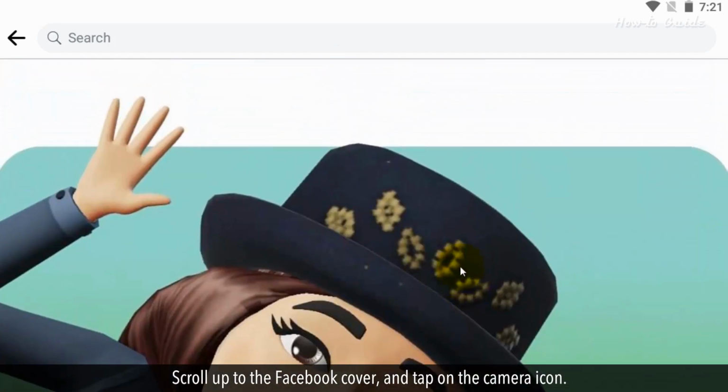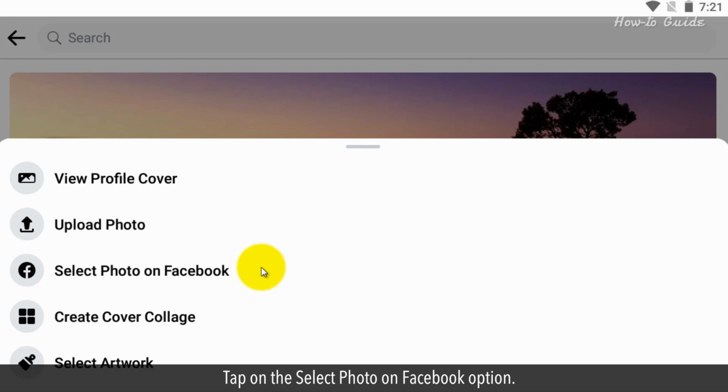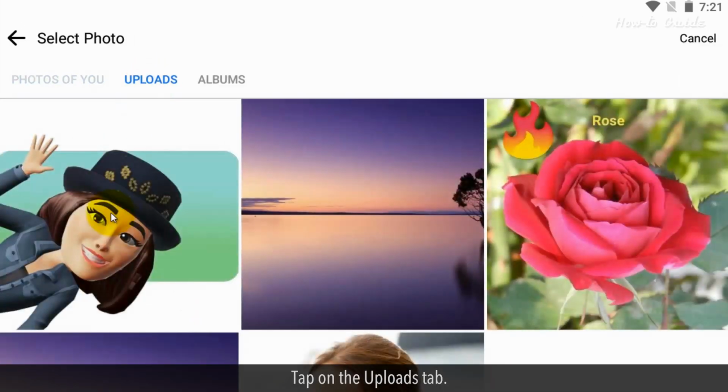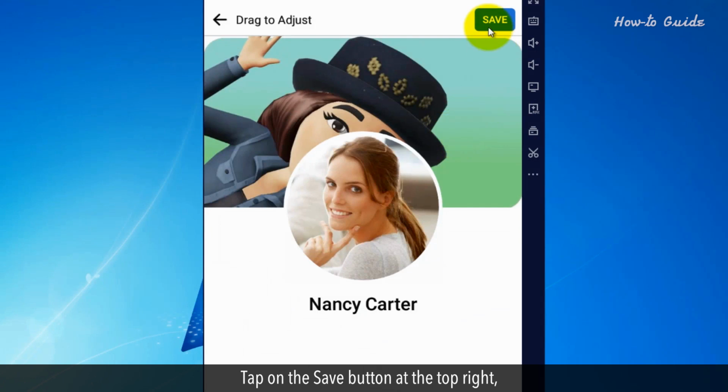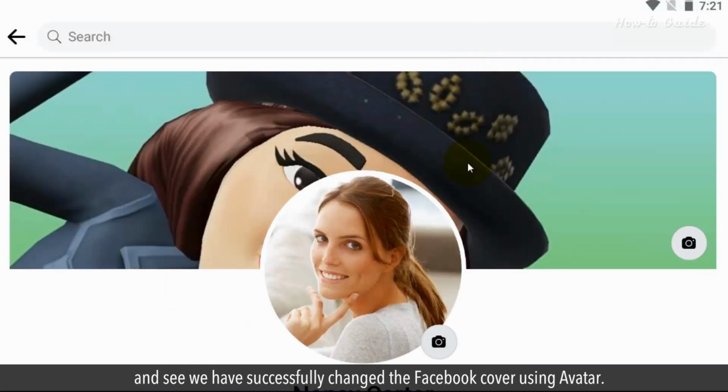Scroll up to the Facebook cover and tap on the camera icon. Tap on the Select Photo on Facebook option. Tap on the Uploads tab. Here, you will find the image of your posted avatar. Tap on it. Tap on the Save button at the top right and see we have successfully changed the Facebook cover using avatar.